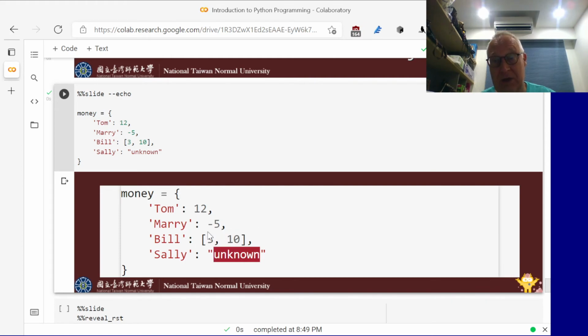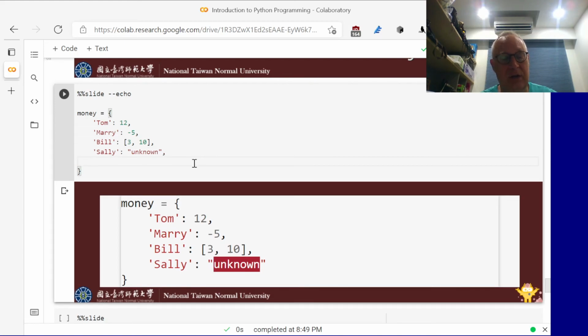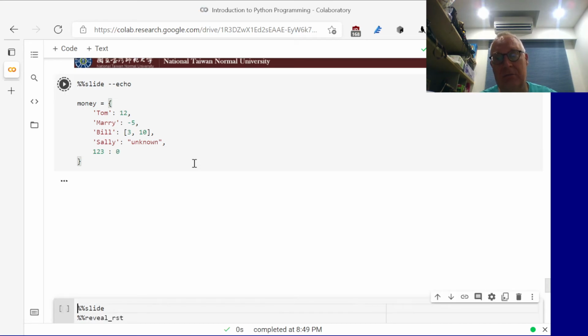Because Python is a dynamic programming language, I can have different data types associated with each key. And in fact, the keys don't even have to be the same data type. So I can have some key that is an integer, for example, 0.